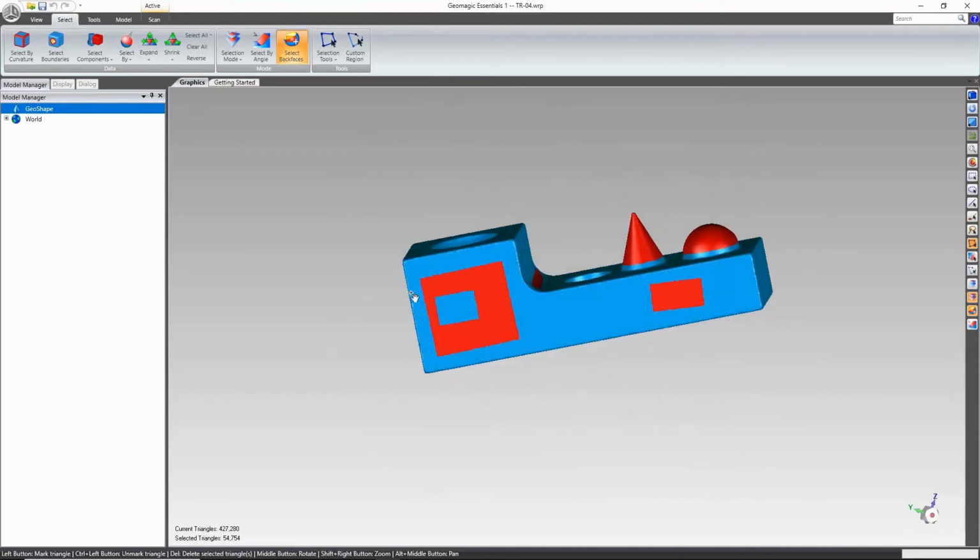If I decided I wanted to clear out all of my selections, the easiest way is to right-click, clear all, which is the same as pushing Control-C on the keyboard.